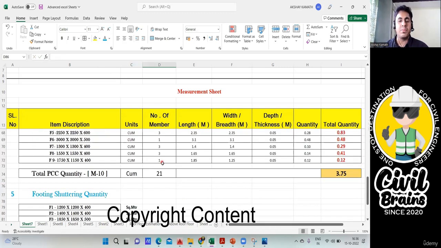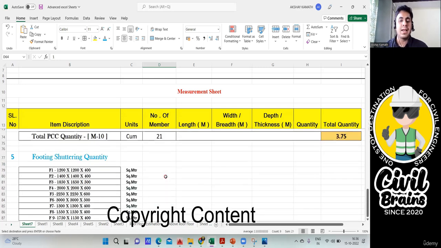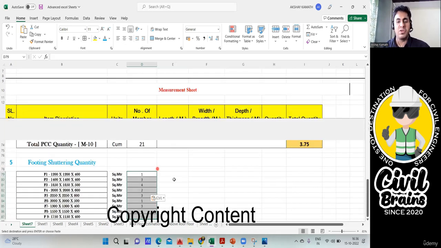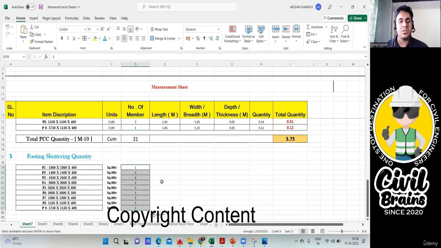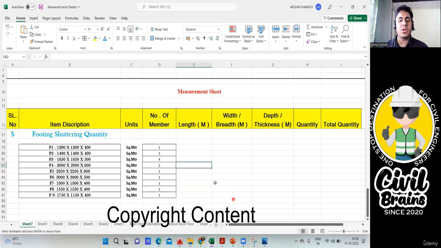Now coming to the number of members. This number of members will remain the same. So I'll copy this number of members, say Control C, bring it here and do Control V. Okay, this is also done. So once this is done, next you have to come to the length, breadth, and the depth part.